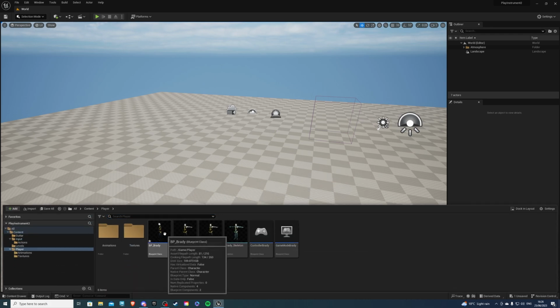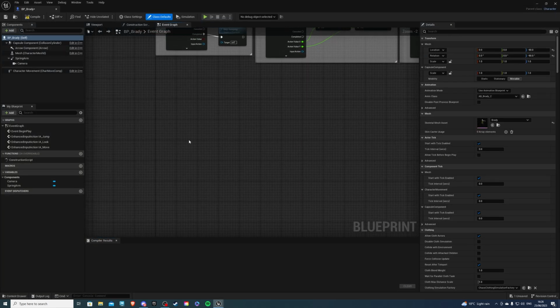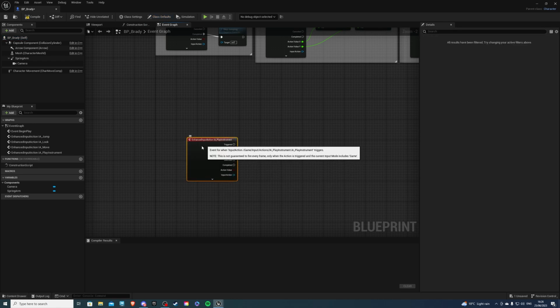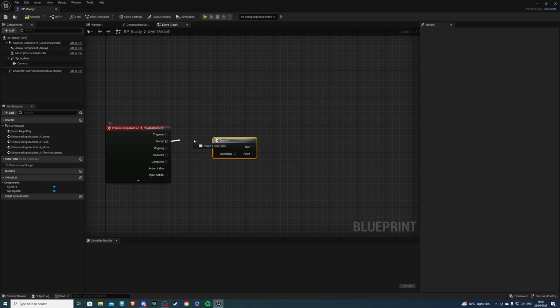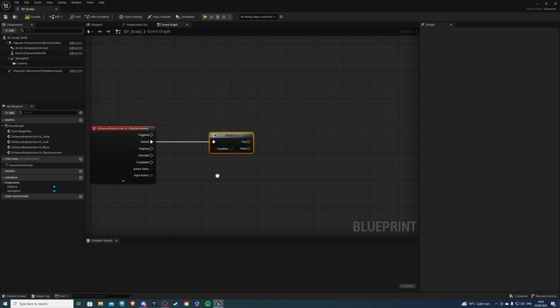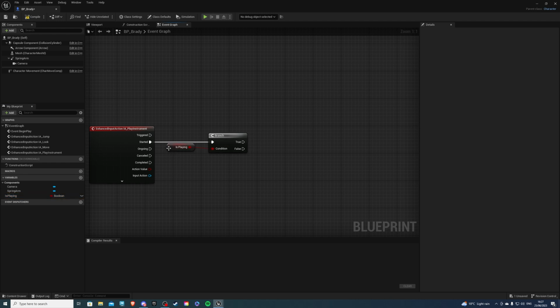This will be BP_Brady. Inside of our character, we want to right click and call the input action we just created, which is called play instrument. Over here, I will create a branch, which will go from started, and I want to check, are we or are we not playing the instrument? For that, we will create a Boolean variable, and let's call it is playing. Get it and simply put it here.